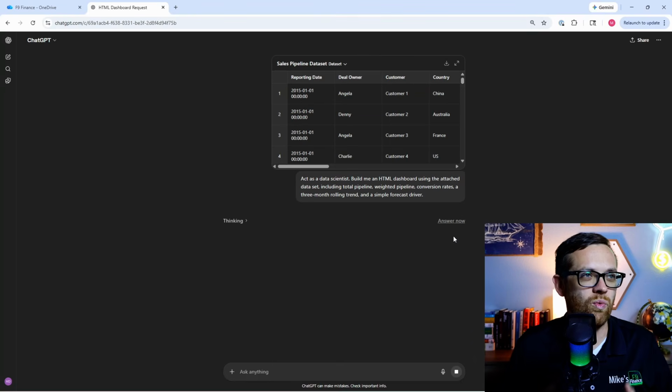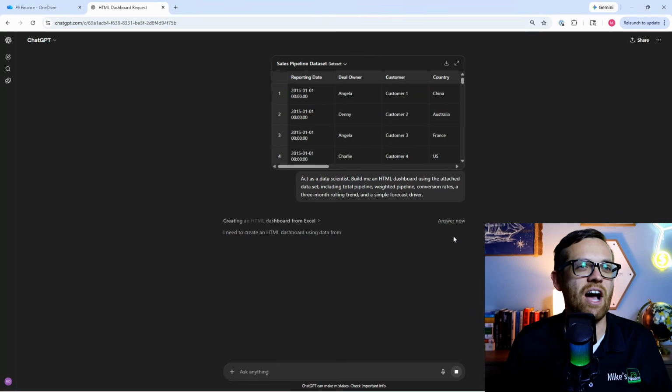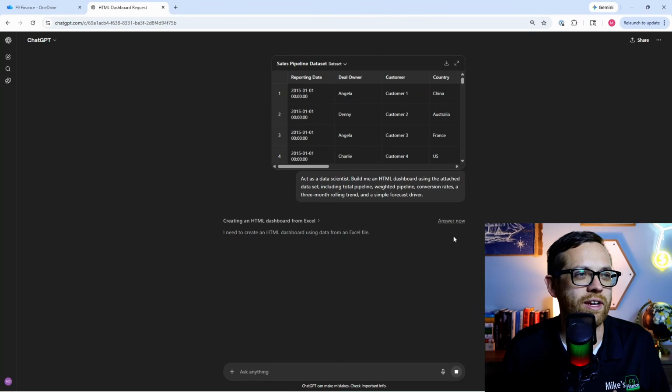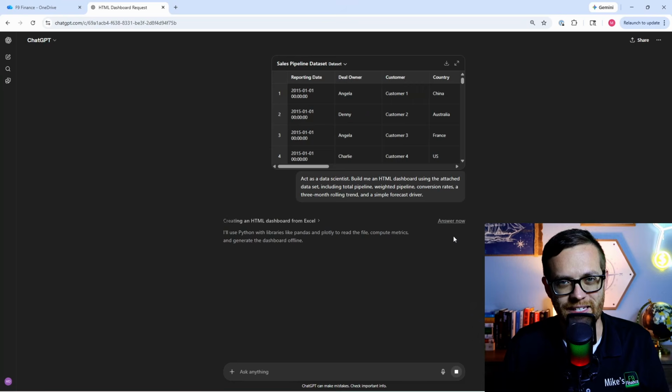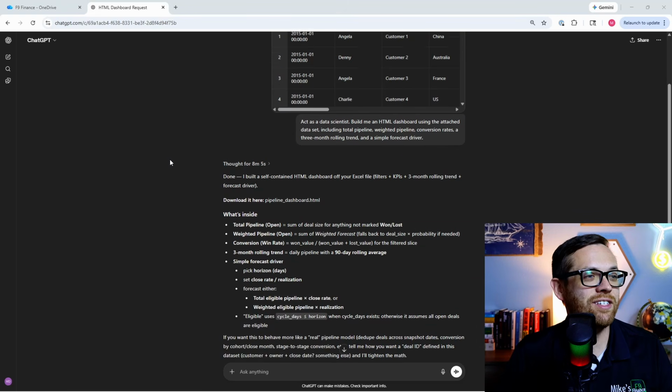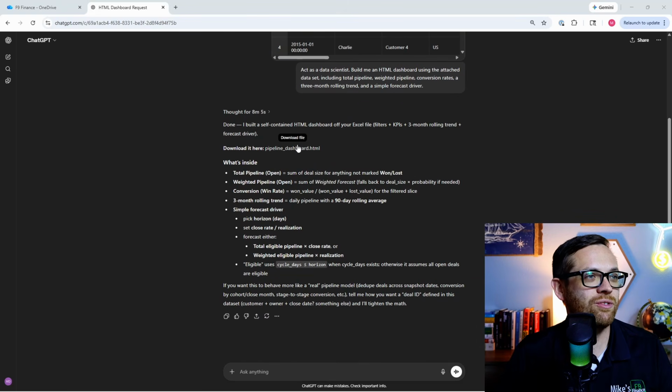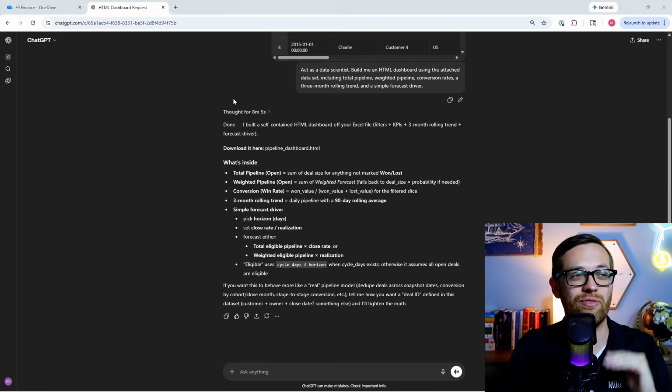All right, so it's already read and validated our data, and now it is going into thinking mode and working through the HTML dashboard from the Excel file. All right, and here is our dashboard back. So it's saying here's what's inside, and we can download it here. So here's the moment of truth. Also noted thought for 8 minutes and 5 seconds, and we were able to go do other things and not have to touch it. So we'll click on this.